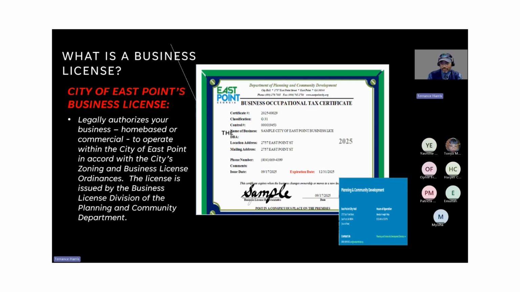What is a business license for the city of East Point? All right, there's a sample there behind this. This is ultimately what you want to achieve. This business occupational tax certificate, sometimes also called a business license, basically legally authorizes your business, whether it's home-based or commercial, to operate within the city of East Point. And it also has to be in accordance with our zoning ordinance and our business license ordinance. The license is issued by our business license division here within the Planning and Community Development Department. So you would come see us.